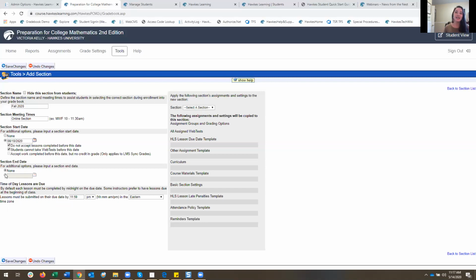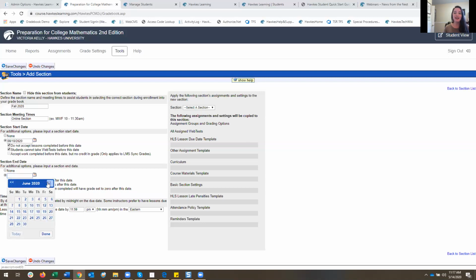Underneath the section end date, we can use that calendar icon again. And let me go ahead and put in the date. This is where we can choose whether or not lessons and tests will be accepted after the end date. We just check those off. And then finally, we can choose that assignments that have not been completed by the end date will automatically have a grade set to 0. The time of day lessons are due is by default around midnight every night.